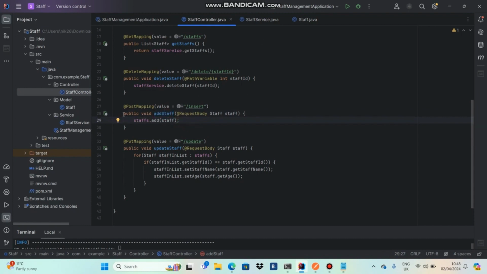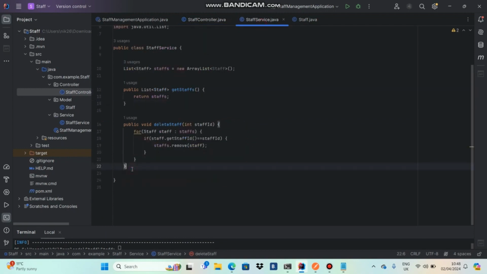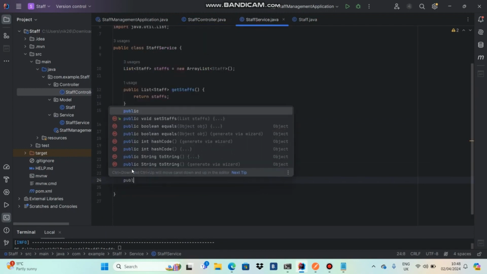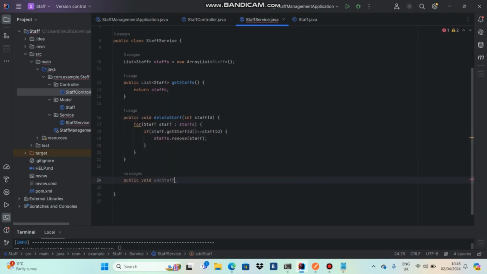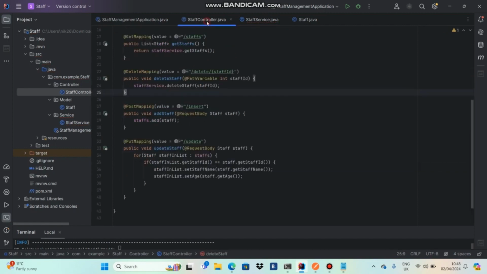Okay, so I will first note how the method has been structured. I'm going to add the staff into the list. So I'll go to the staff service class and type public. It's not going to return anything, so void. I'll write the same name, add staff, and it is going to take the staff object, as we have seen in the controller already. And what is the business logic we have to have? I'll go to my controller. This is just simply adding one staff to the list.